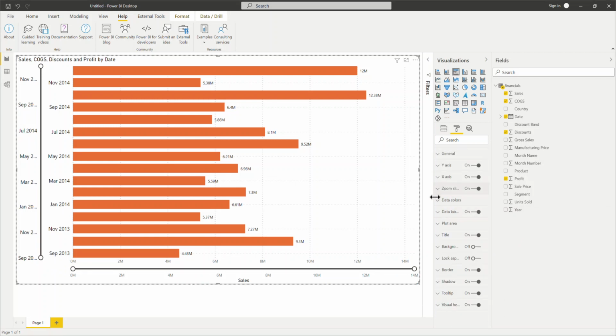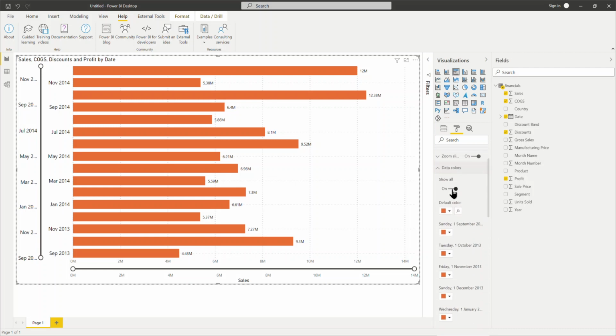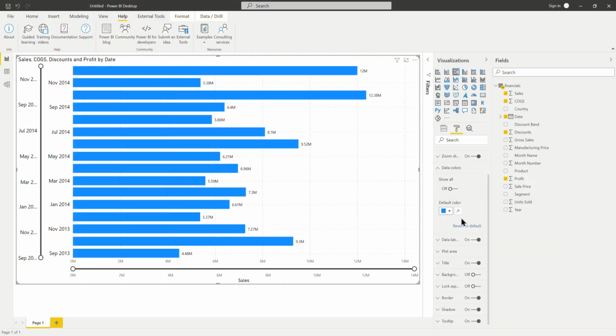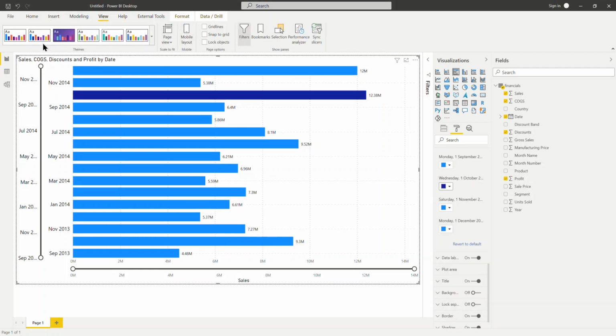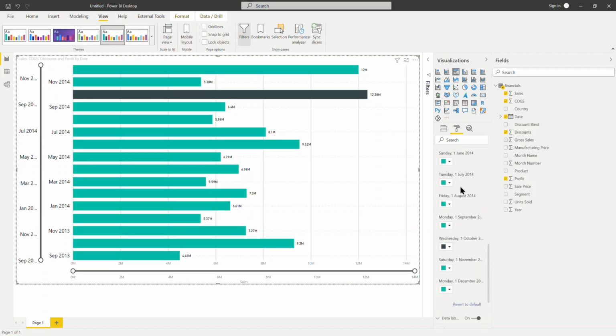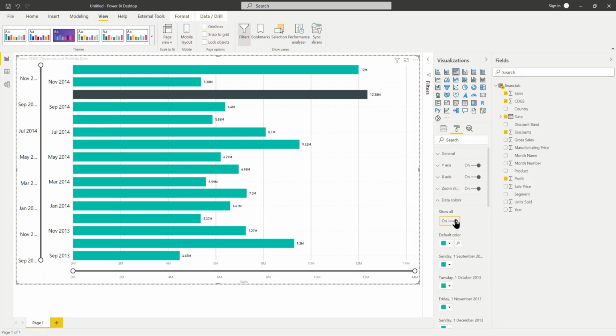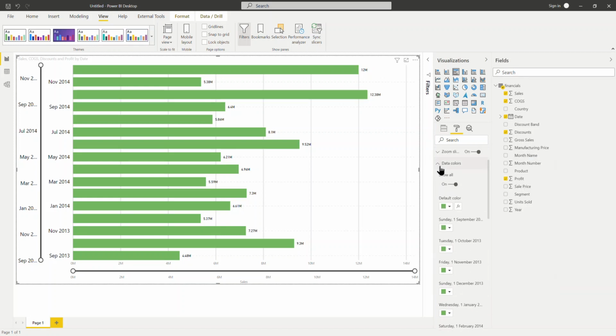So moving on, data colors. This is important, obviously, to visually display the data. We can keep one color, or we can show all, so that you can individually change the colors. However, we can always go to the view menu and change the color scheme, and it will give all the other options in this format. If you just change the theme, it gives more and more options. So that's pretty much it for data colors.